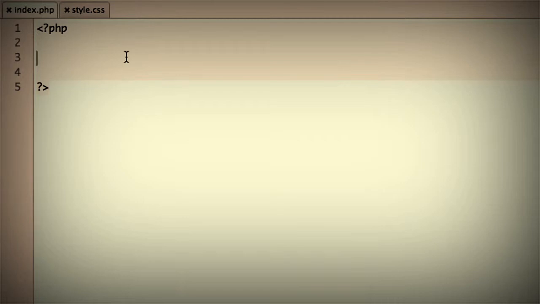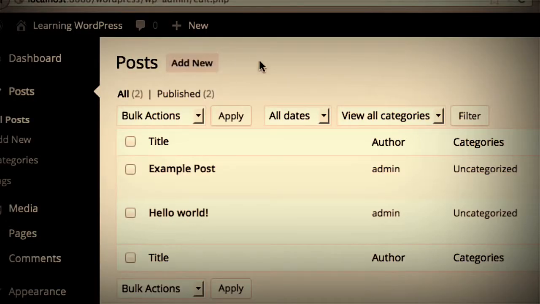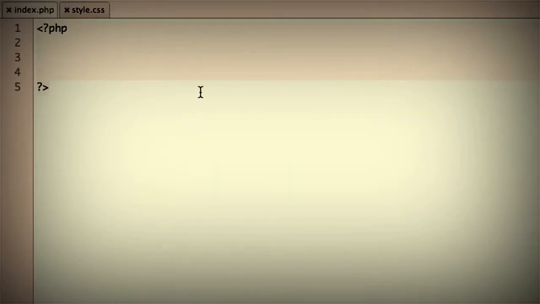Now the first bit of PHP that we will write together is referred to as the loop. The loop is central to WordPress, and it's aptly named. What we're going to do is loop through all of the different posts and output them on our page. So here's what the loop code looks like.